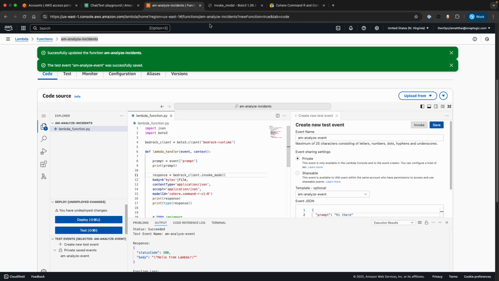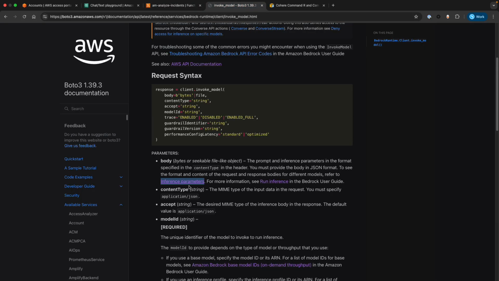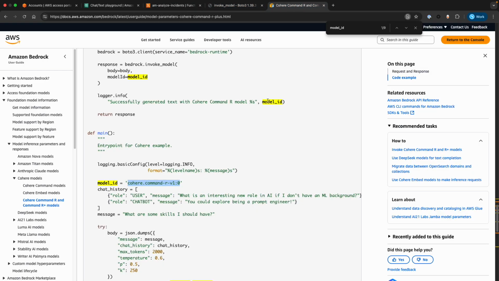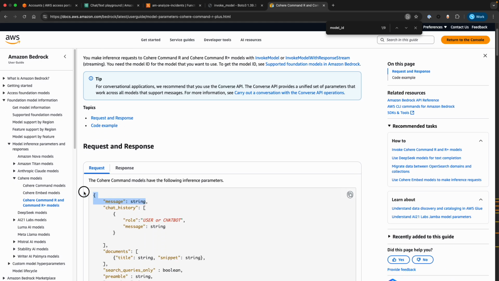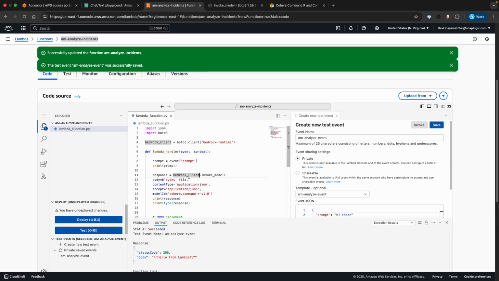Now the body. Coming back to the body, we already saw that, right? It should be this, good enough. I just need to have a closing bracket. Okay, and right. Okay, I'll make it into a JSON string.